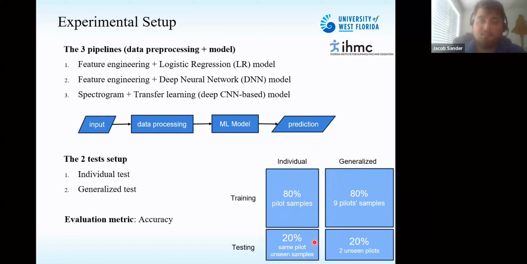And then in the generalized case, we train on 9 participants with 80% of their data. We reserve 20% of that data as validation. And then 2 participants out of the 11 are used only for testing. So that's our training approach there. And then our evaluation metric is accuracy. Can we actually predict with any kind of accuracy what tests this person is taking from their BVP signal?